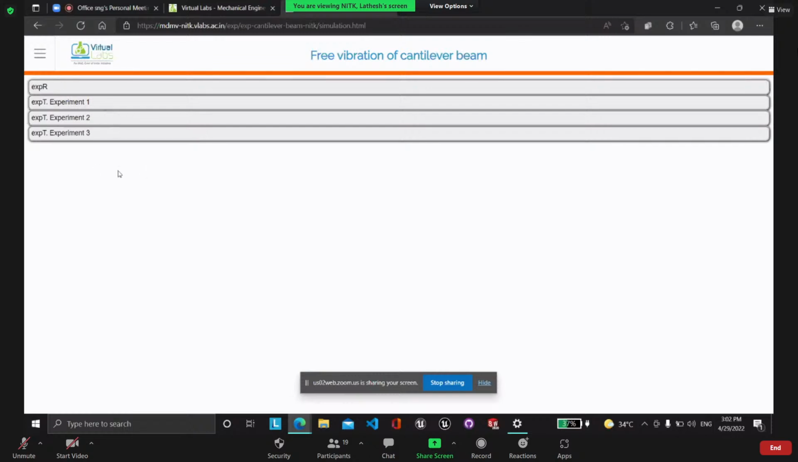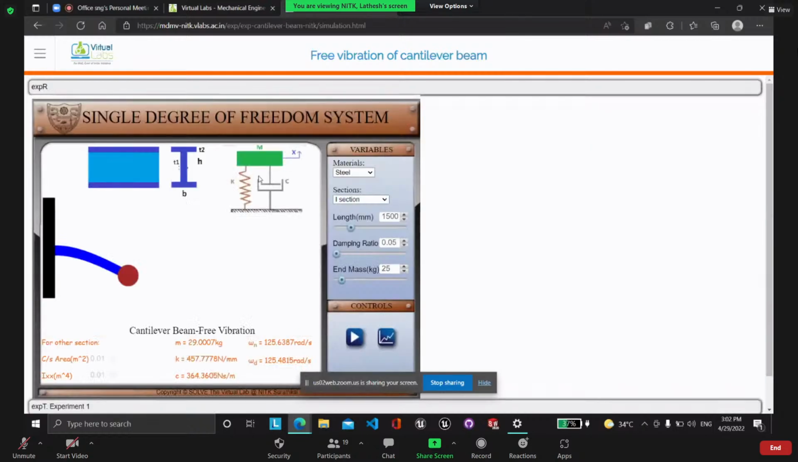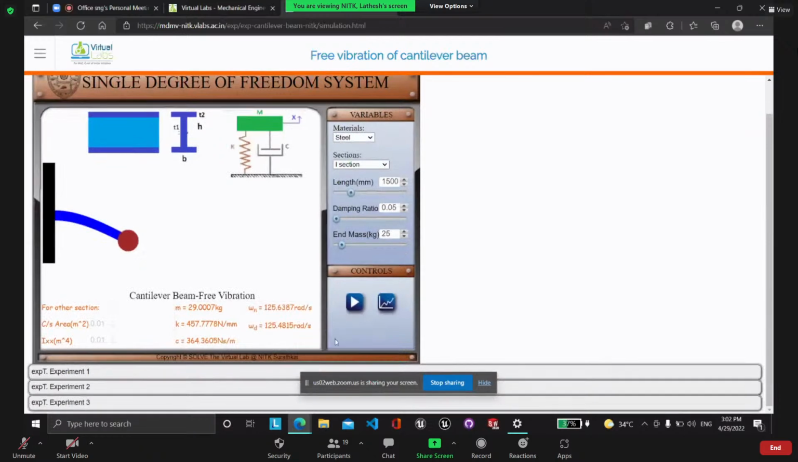EXPR and EXPT, 3 experiments. So EXPR stands for explore phase. In the explore phase, the user can explore the experiment. He is given the freedom to change the variables and a few controls.